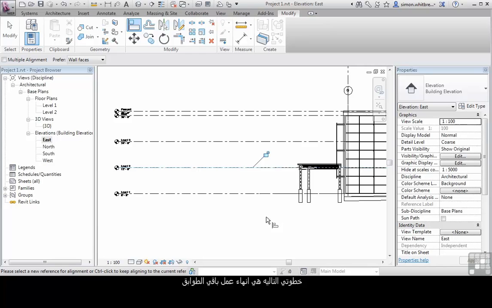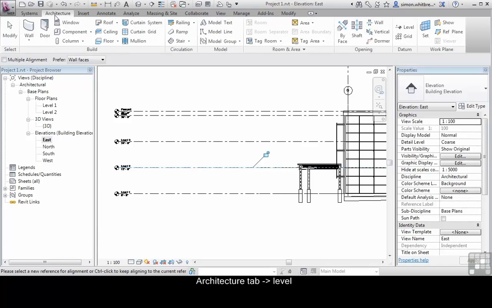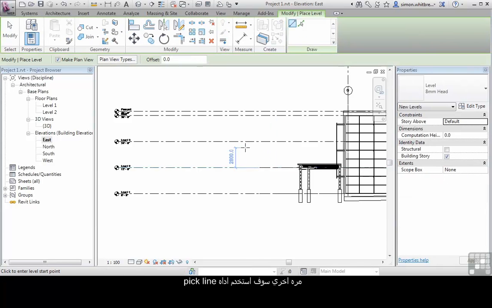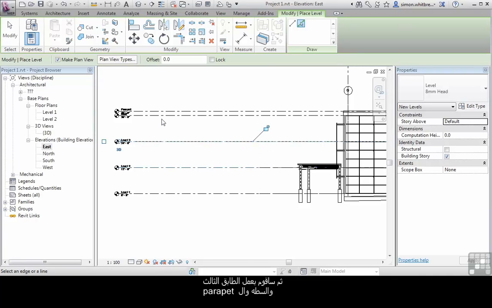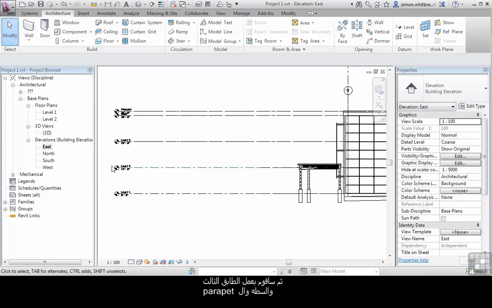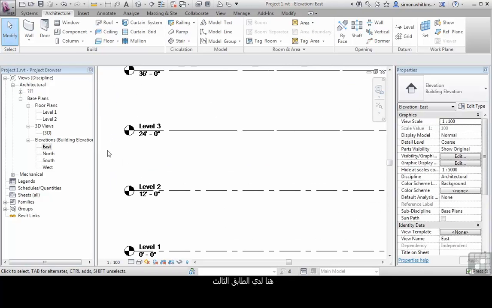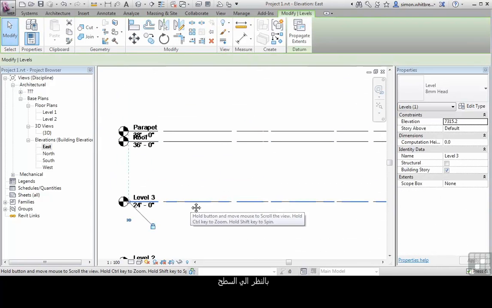My next task is to finish creating the levels. So again, from the Architects tab, I'm going to create building level. Once more, I'm going to use the Pick Lines option, and I'm going to select levels 3, the roof, and the parapet. There I have level 3.